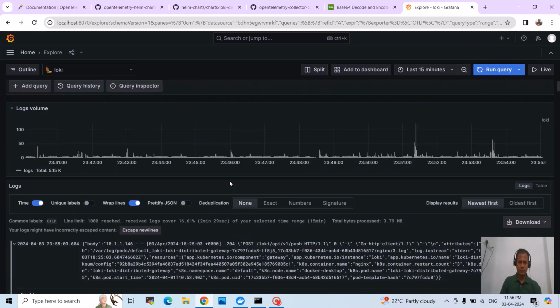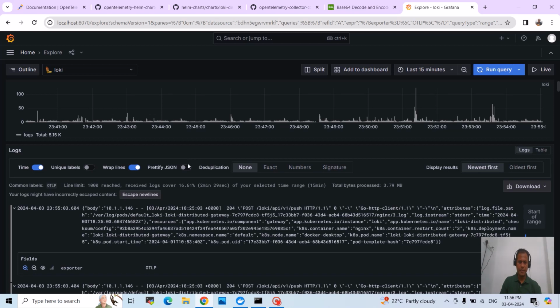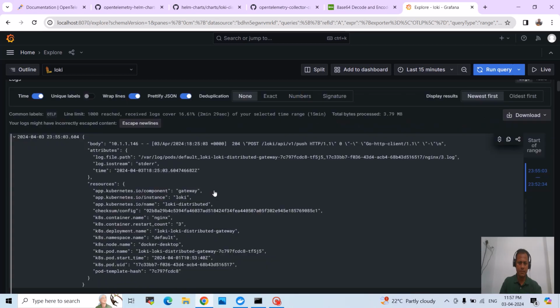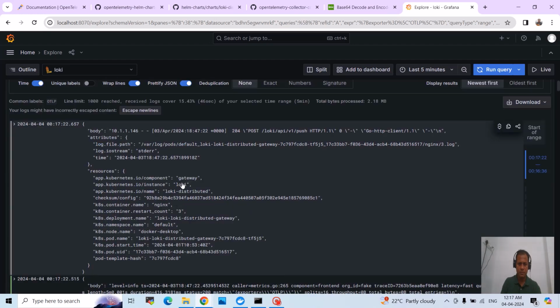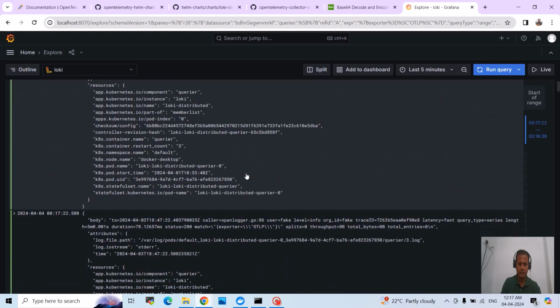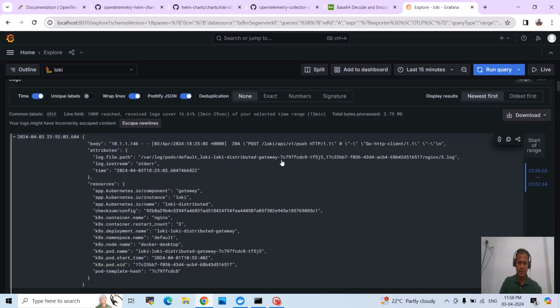If we want to see some labels, let's click here. See, there are labels, it is automatically giving attributes, resources, namespace, container name, and container restart count. So all these details are showing in this log. We can see all these logs from the Kubernetes cluster. We can get specific namespace logs also.